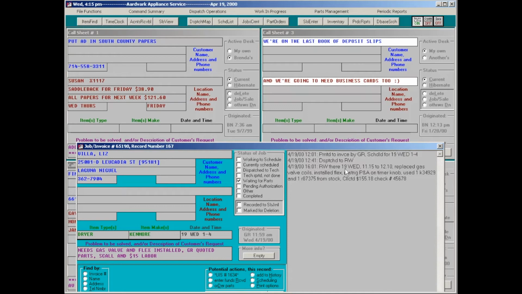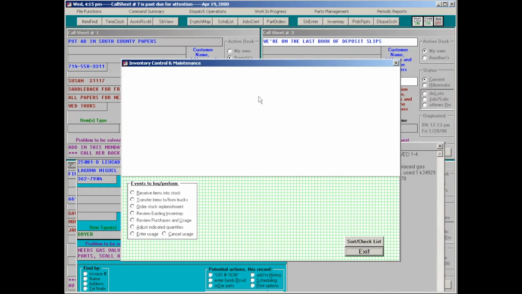First of all, you may recall we indicated the technician had used a couple of parts out of his truck stock. If we either click on F10 or here on inventory, which corresponds with F10, up comes our inventory control and maintenance form. Let's suppose it's time to provide the technician with a restock for parts he's used, because he's used items he no longer has up to the minimal levels we expect to maintain him in.